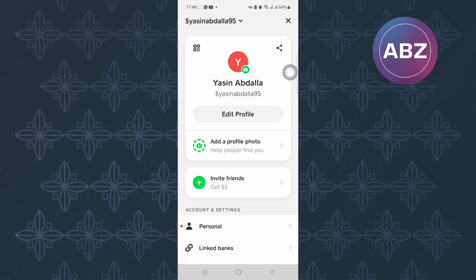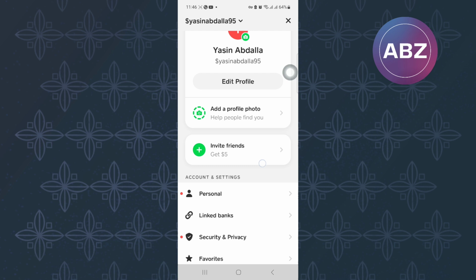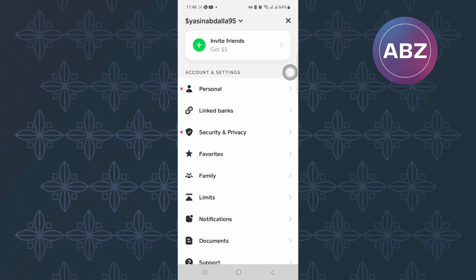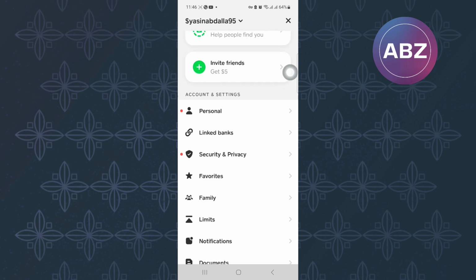On this page, there are several sections that you can use to navigate to different areas of the app. After that, make sure you scroll down and come to this section named Account and Settings. Under the section, Other Options can help you manage and make changes to the settings of the app. After that, proceed and tap this option here named Linked Banks.